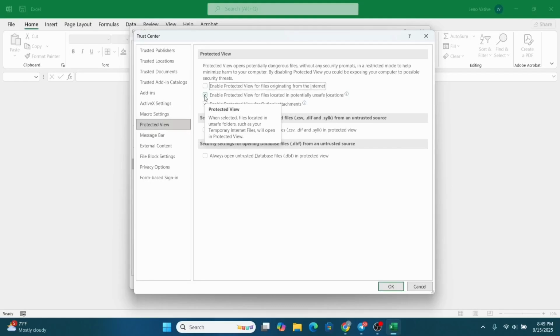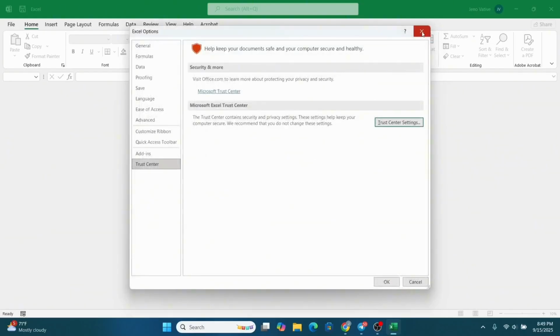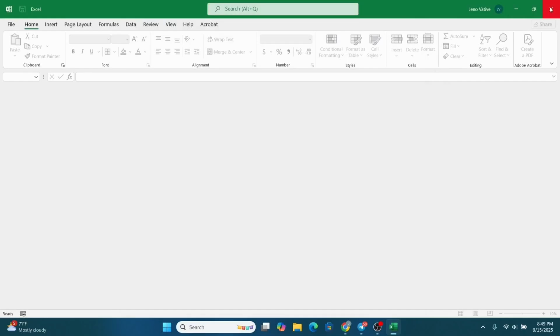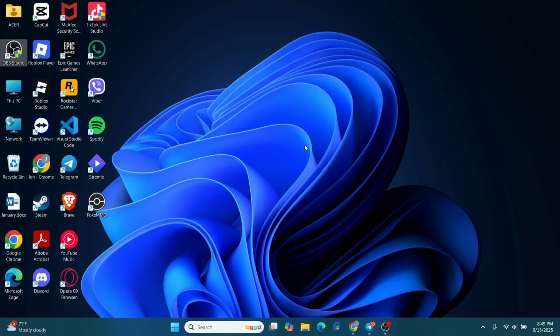Enable Protected View for files in potentially unsafe locations. Enable Protected View for Outlook attachments. After that, click on OK. Once you do so, you can try reopening the file that you're trying to open in Excel. Apart from that, you can try uninstalling Office, restarting the PC, and reinstalling it.